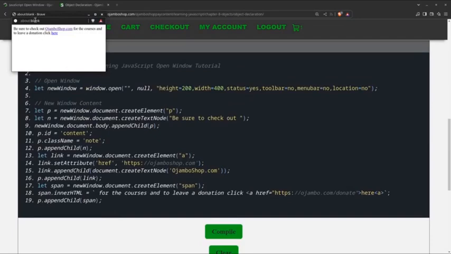So you can see, be sure to check out. That's this part here on line 8, and I left a space. Then it says jumboshop.com. That's the link I created here. You see https jumboshop.com. Create node is jumboshop.com. That's this part here. And then when I create the span, you see I use template string, so I left a space here as well. So it's for courses, and to leave a donation.